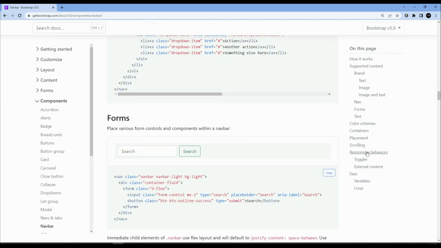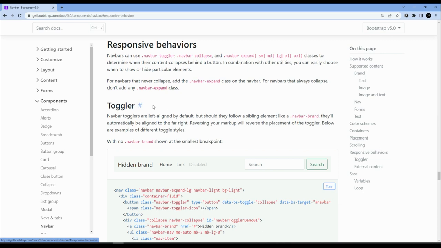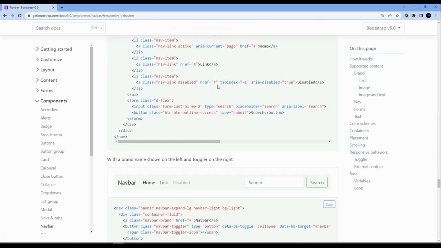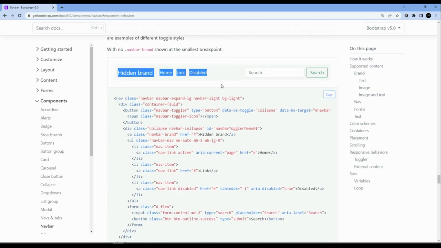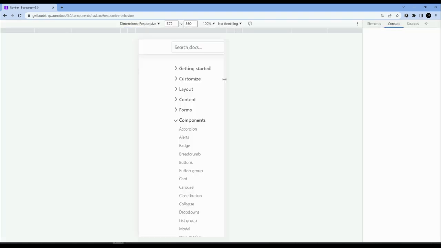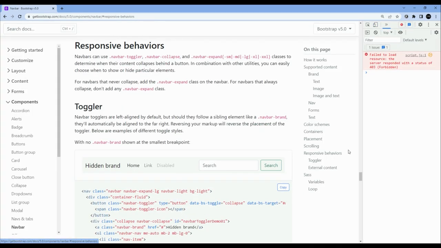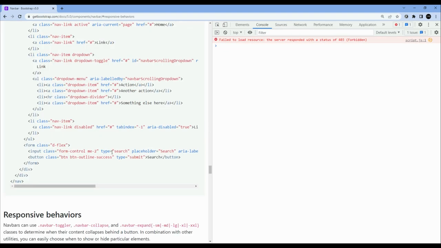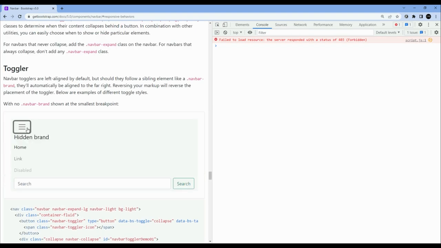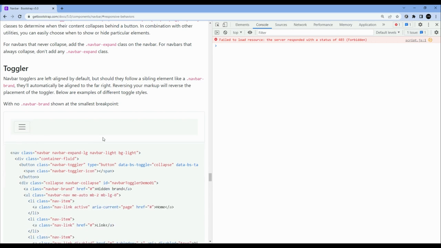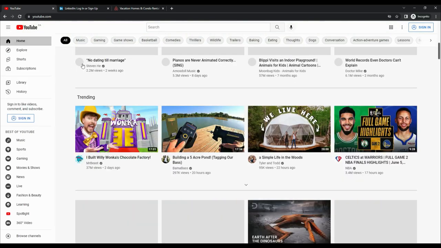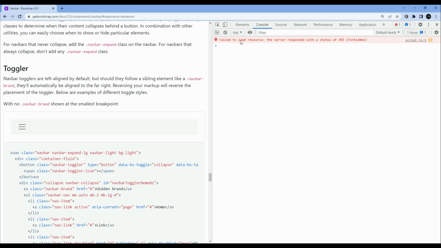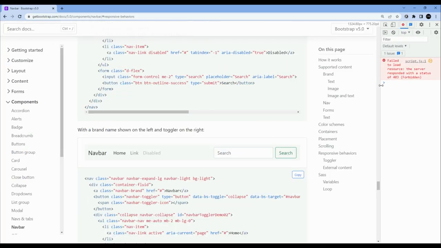I've done this before, so I'm going to go back to responsive behavior. I'm interested in this kind of navbar. What this does is, if I press Ctrl Shift I, go to responsive behavior and start scrolling the window, you see that this navbar collapses into a nice looking button. And if you remember, that's what YouTube is also doing. So this is something which we would like to have. So that's one component that I think would be useful for us. Beautiful.